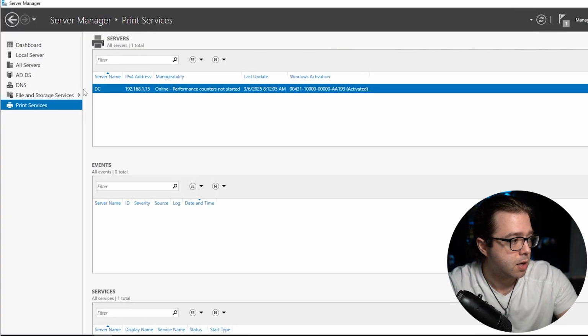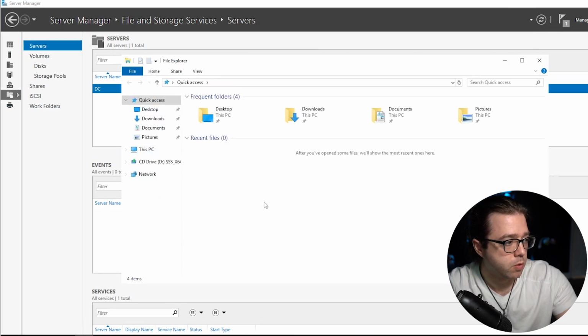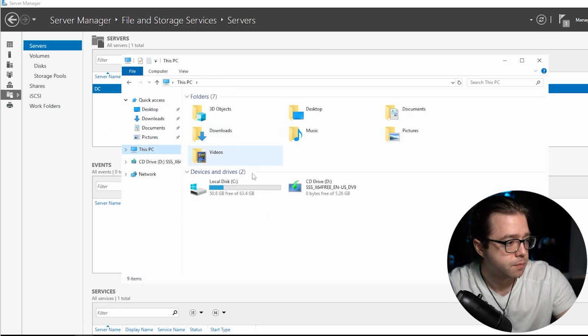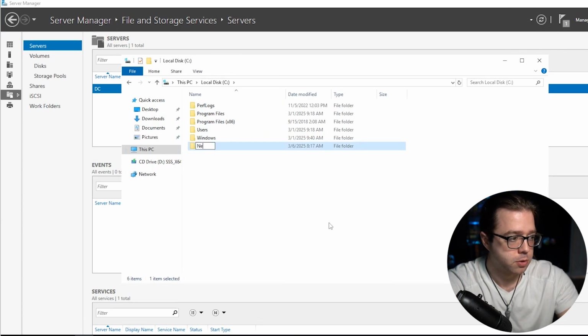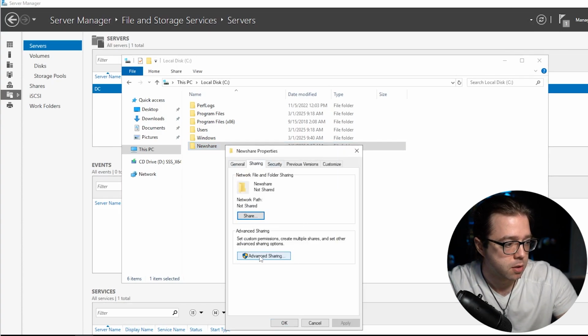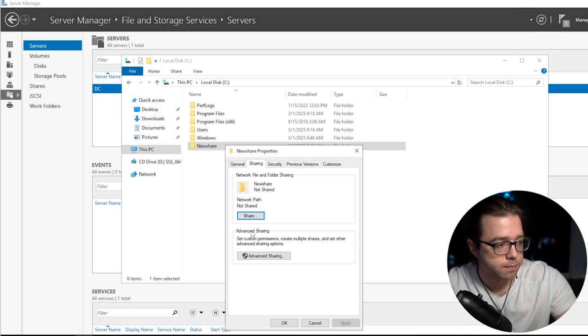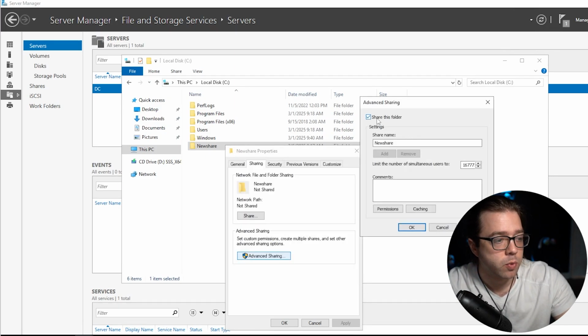Let's create a share. We'll do it the old-fashioned way, so you can see how this works. We're going to create a new folder, call it new share. We're going to right click, properties, sharing. Sorry if I'm going too fast. Advanced sharing, and we're going to share out the folder. What this means is that when you navigate to this server, you're going to be able to see a shared folder.